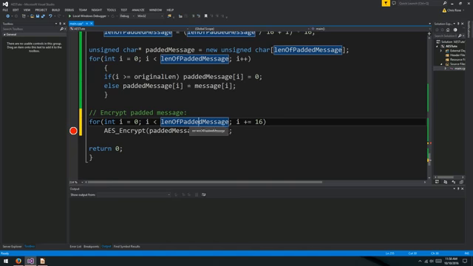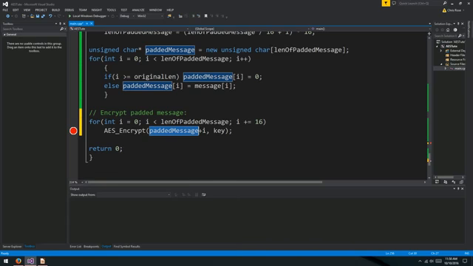What we want to do is run through the entire length of our padded message, jumping in blocks of 16 bytes. We're talking about a block cipher here, so we're jumping up in blocks of 16 bytes. We're calling AES encrypt with padded message plus I, whatever this offset pointer is here. We want to encrypt blocks in padded message of 16 bytes in size.